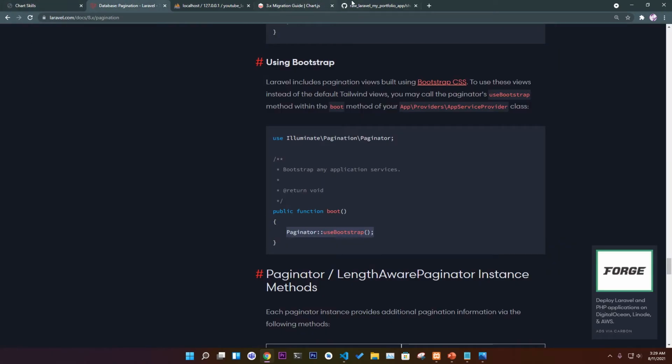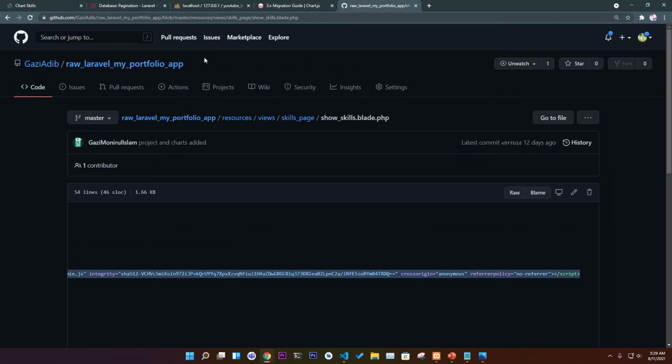So if you don't add this library, it will not work. So you can go to my GitHub documentation here, okay. If I go to the raw Laravel portfolio app skills page, you can get this library, okay. So very simple and easy. I will give you all the links of my GitHub projects that we're going to upload.